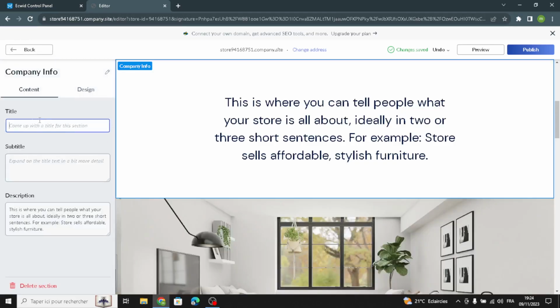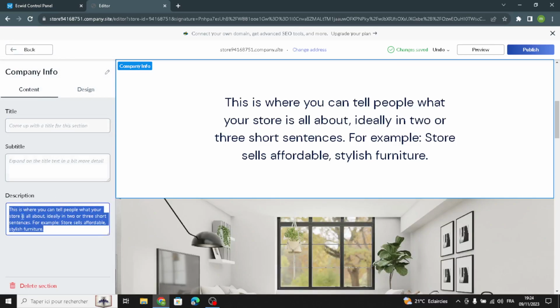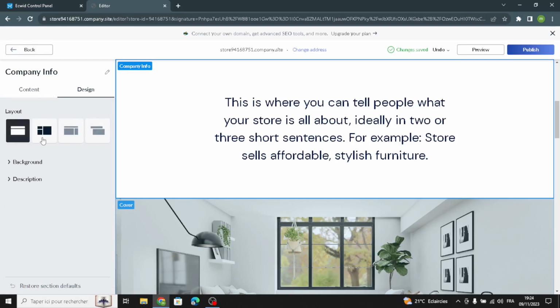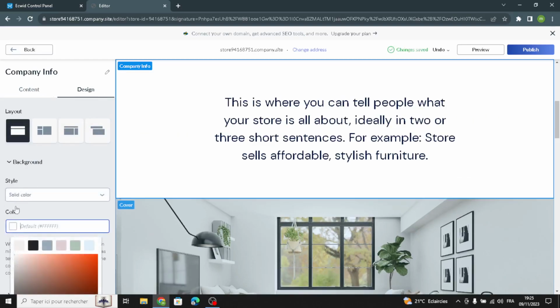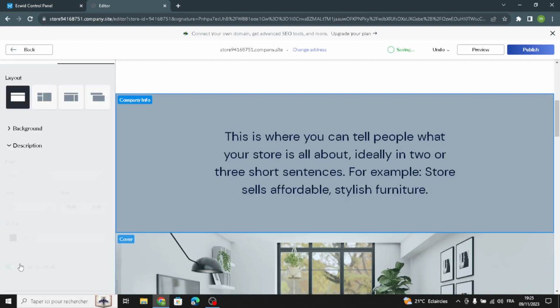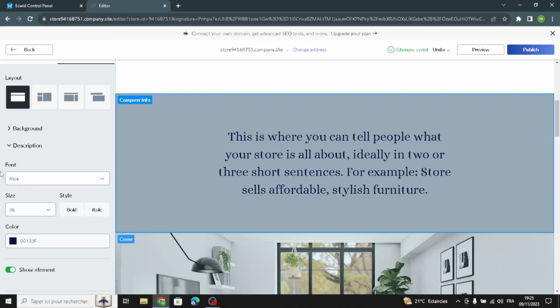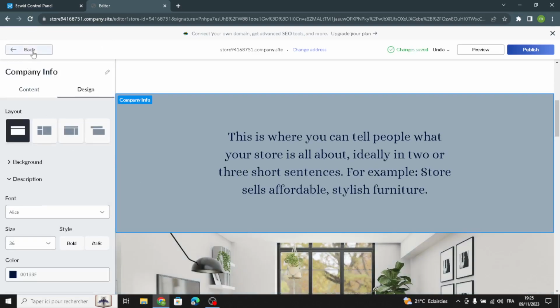As you see here, you can use this title. You can add the subtitle, and in this description you can talk a little bit about your company information, something about your products, how and where they are made, and what makes them unique. So choose your favorite layout, change the color. Also you can change the font, just like this.